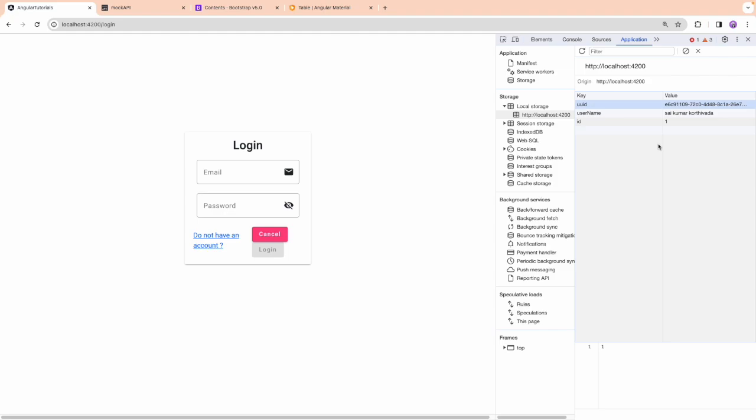Whenever you are storing the data, encrypt it. Whenever you want to get the data, you can decrypt it. If you really want to use local storage in that way, that is also possible. If possible, I'll try to make a video on encryption and decryption of local storage values in my upcoming videos. So for now, we are not encrypting or decrypting anything.